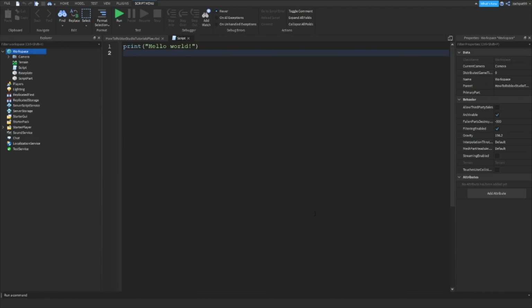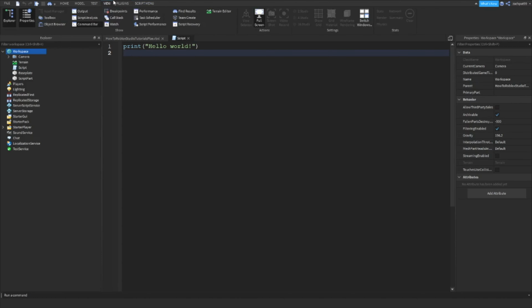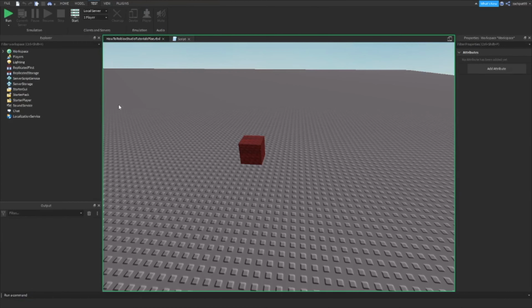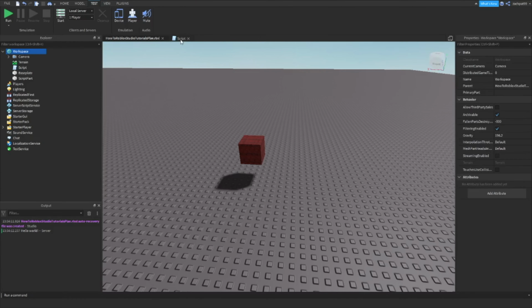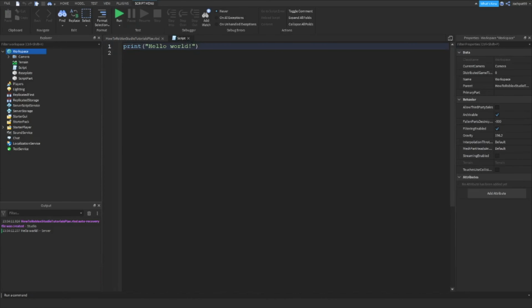It prints it in the output, which is useful because if something's not working, you can make it print something to say that it's not working. So you can go on to the view tab up here, and click on output. And then if you test the game, if you run it, it says hello world here. You can change that to anything you like, and it'll print it down there. It's quite simple. So if you want, you can just delete that. It doesn't make that much of a difference. But we're going to be doing something else.